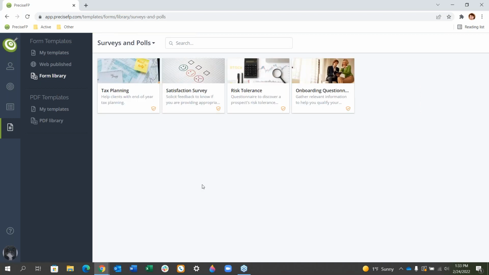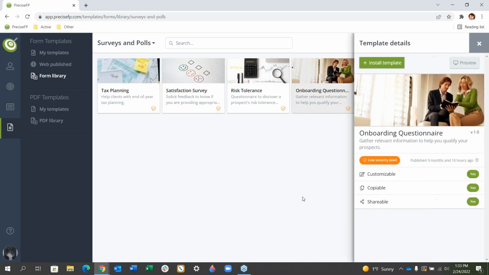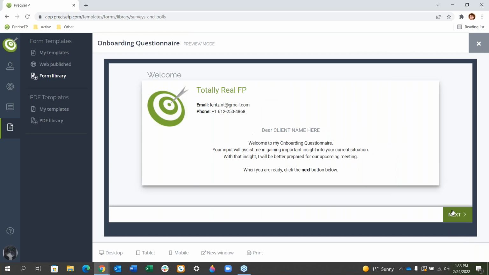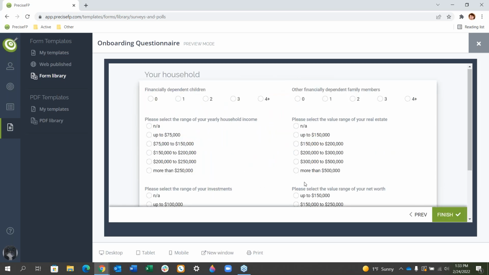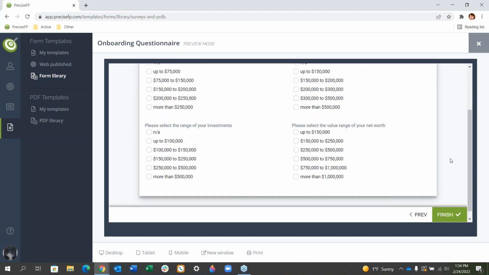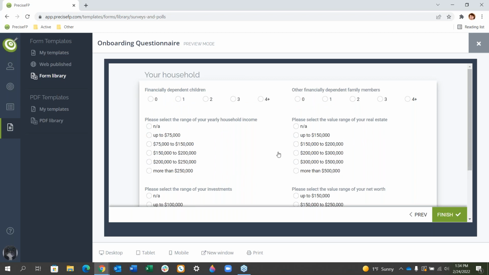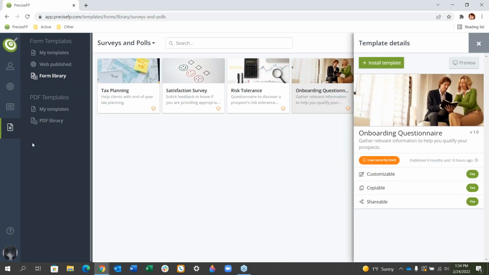Surveys and polls, we got a satisfaction survey, the onboarding questionnaire, a bit of a light touch for prospects, rather than saying, what's your social security number and how much money do you have? We got a little more general stuff. We don't want to scare them away on the first day. You know what I mean? And you can customize this too. If you want to change all these amounts, you can. So those are the form templates.